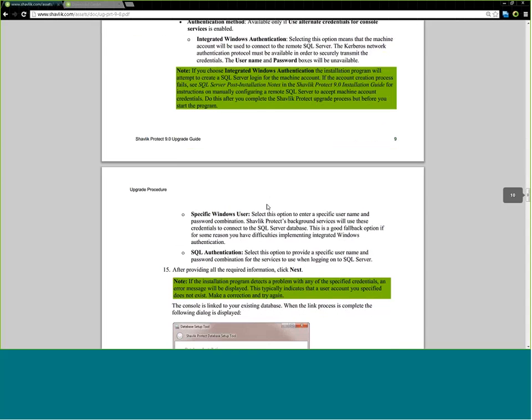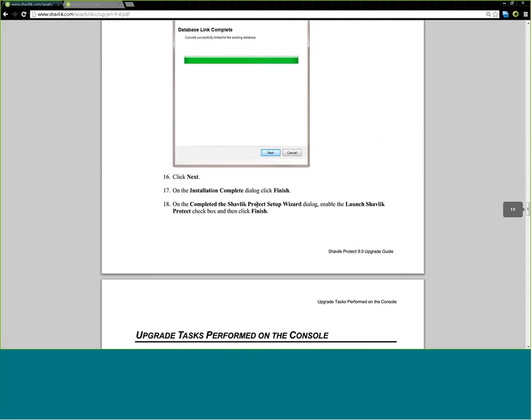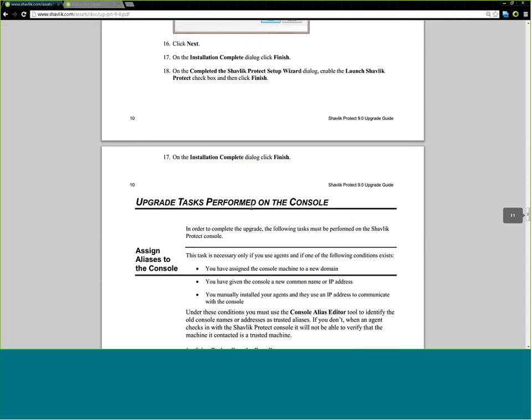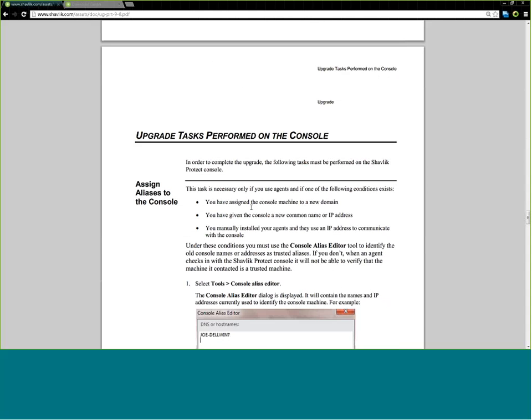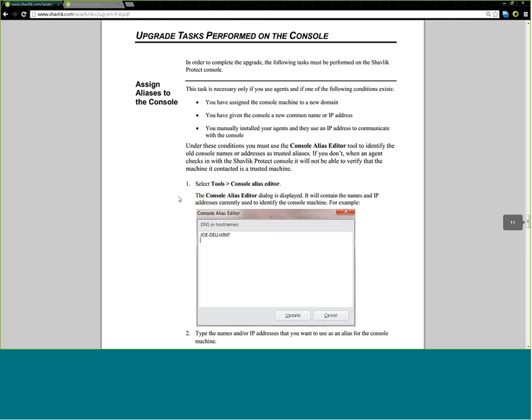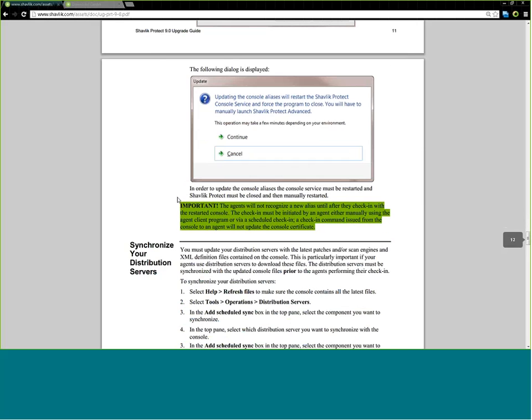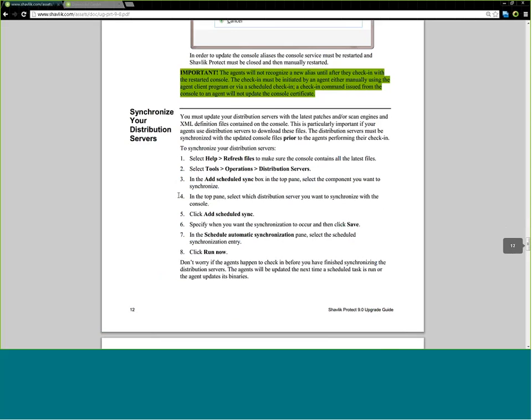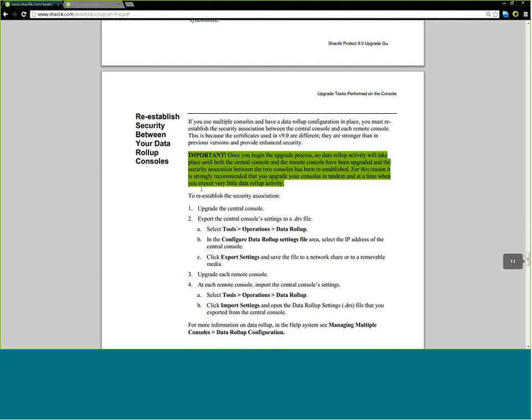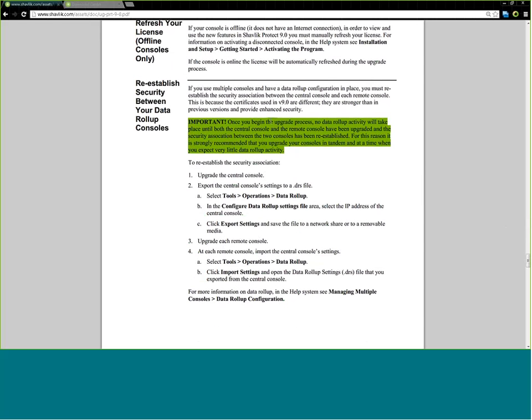When you go through the upgrade process, you will have to reconfigure the data rollup in this case, and that's because, as part of some of the features that we upgraded here, we updated some of our security features. So you'll see a notice in here when you begin the upgrade process. It's going to basically stop any data rollup activities between consoles.